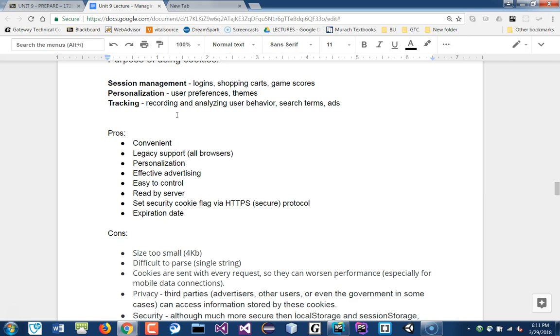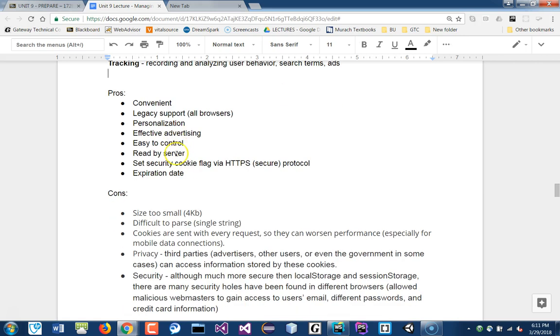And also, the big thing is tracking. The tracking is used all the time. You search for brownies on Google, and if you go to Facebook or something, you see all the brownie ads shown everywhere, right? Because they track all your activities. And that's how they use cookies. So the pros and cons are in here.